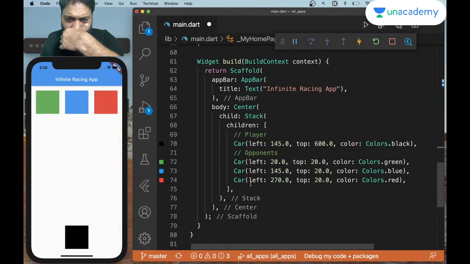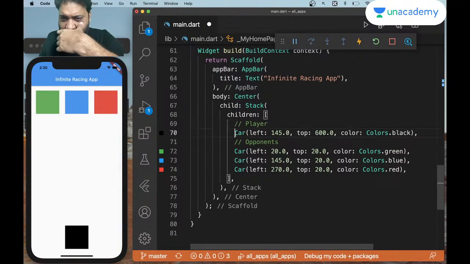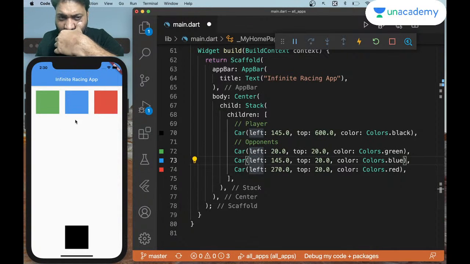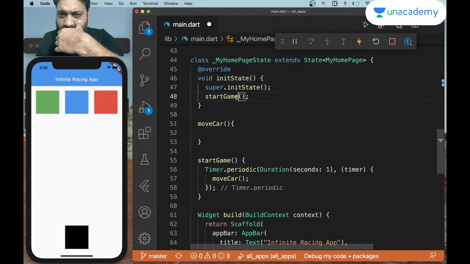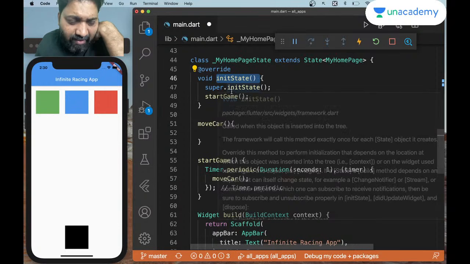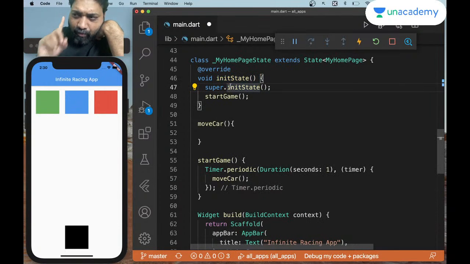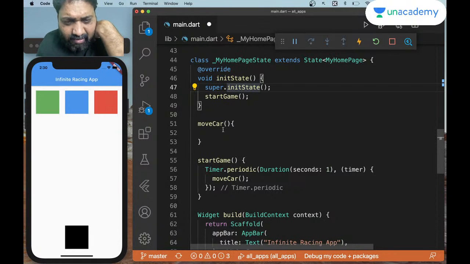So far with me? We first created the cars. There's a player, and then there are opponents. 3 opponents are there at the moment. Now I'm saying I want you to start the game. This init state function inside which I've written that is basically going to be run one time. As soon as this game loads, this one gets run one time. So in there, I'm saying, okay, let's start moving this car.